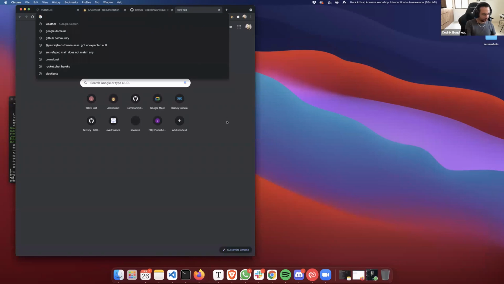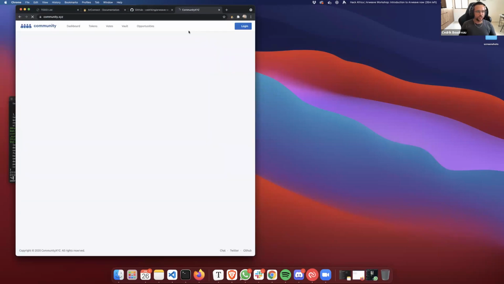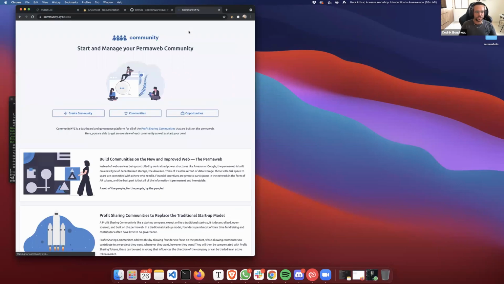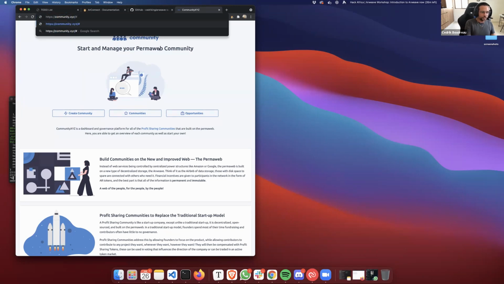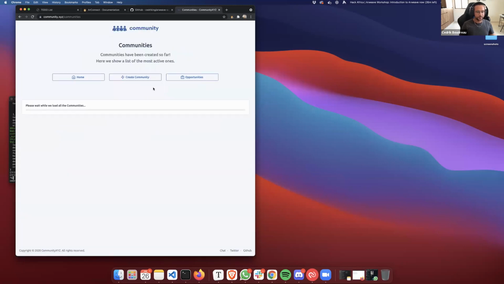Okay, perfect. So for example, the first one I'll go to is community.xyz, which is the project I built. This one helps you build profit-sharing communities, which is a unique thing that we created on top of Arweave. Very similar to DAOs, but with profit-sharing capabilities on top of it. So let me go to one of the communities. Oh, I don't have it here. Let me go to the communities list then.